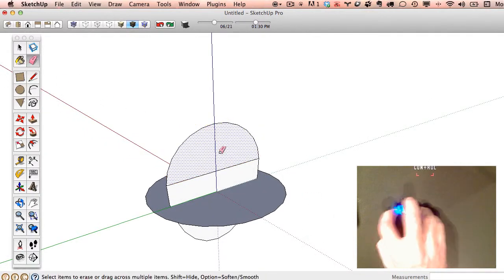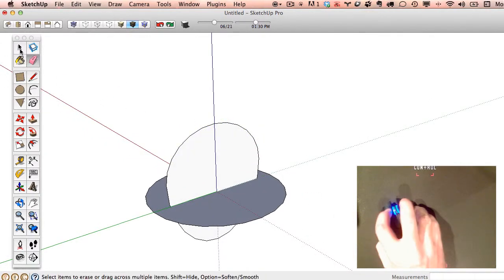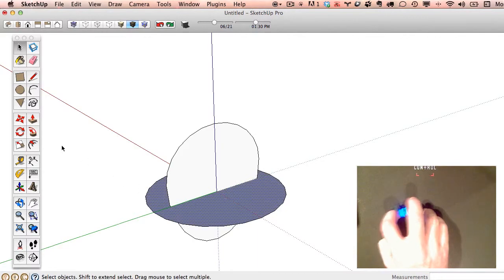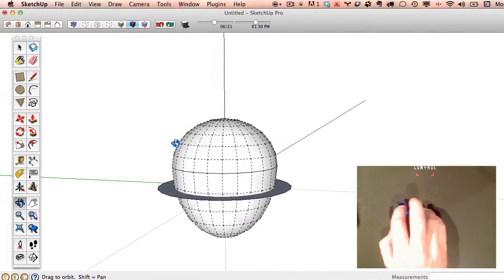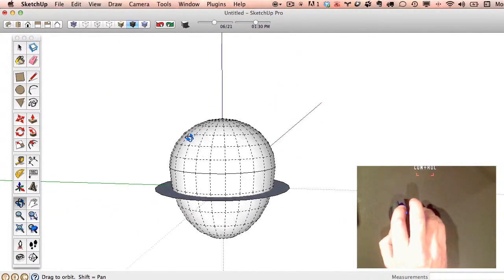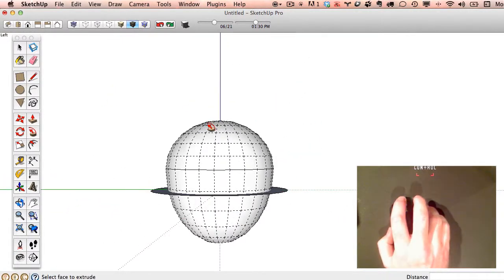I'll erase that helper geometry, grab the path, grab the tool, grab the profile. So lots and lots of ways you can use this to create some very interesting and potentially helpful shapes. And this, incidentally, works really well for vegetation.